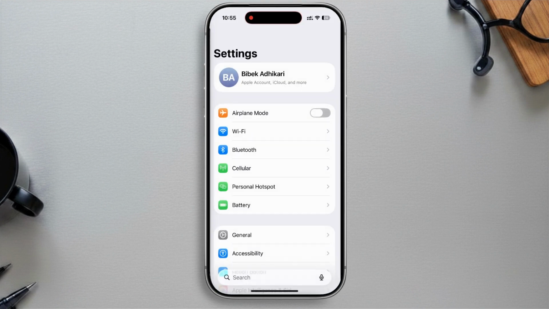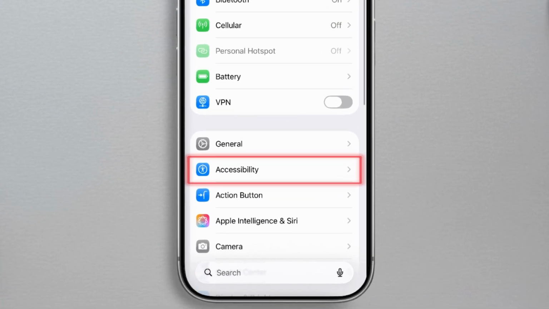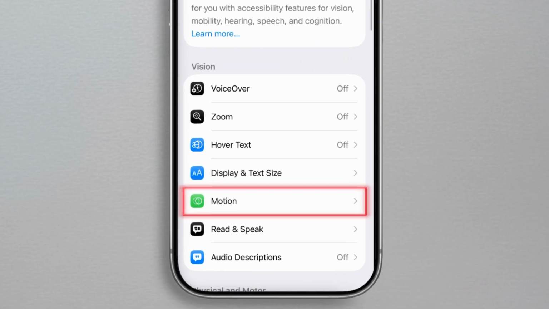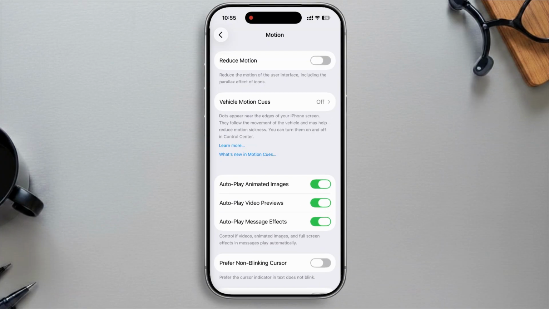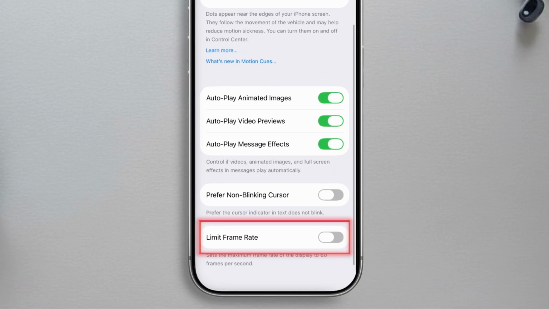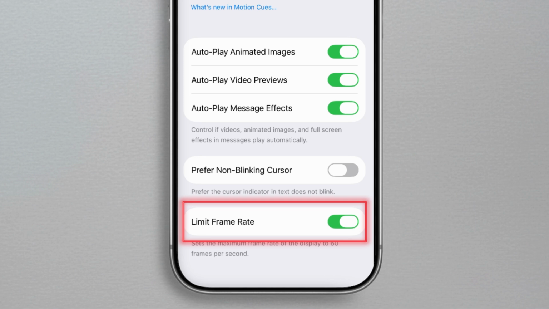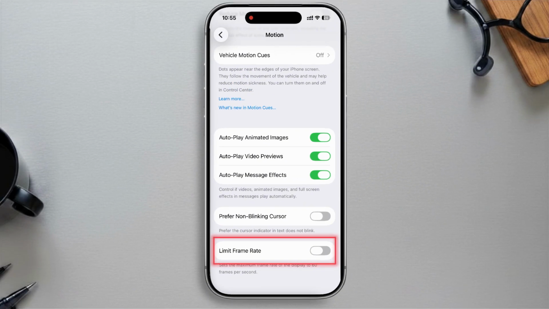Open the Settings app and tap Accessibility. Next, select Motion. Now, look for the Limit Frame Rate option. If this setting is turned on, your iPhone's display is limited to 60 Hz. To allow the display to use its higher refresh rate, simply turn Limit Frame Rate off.